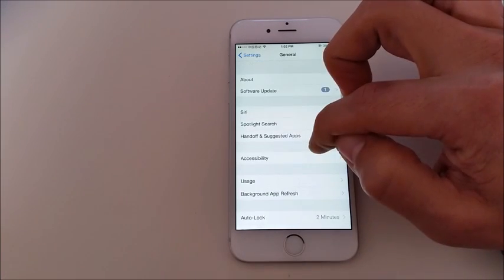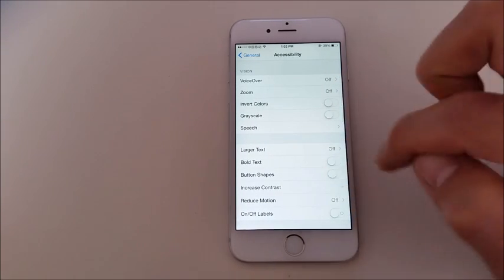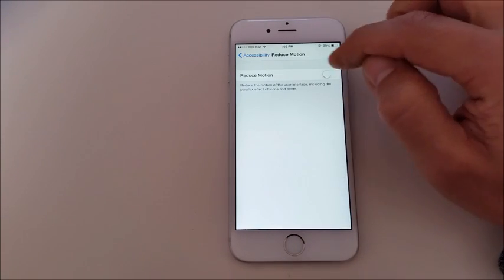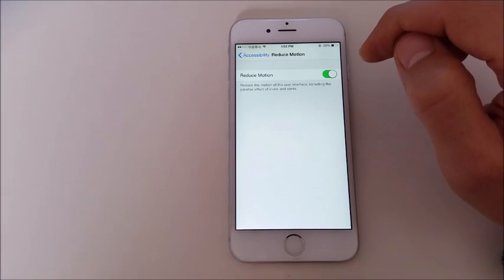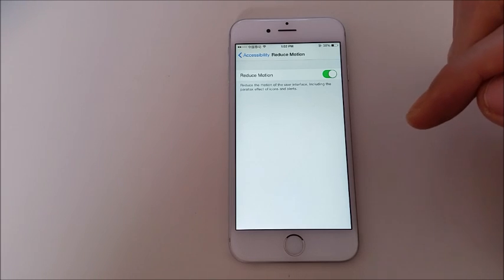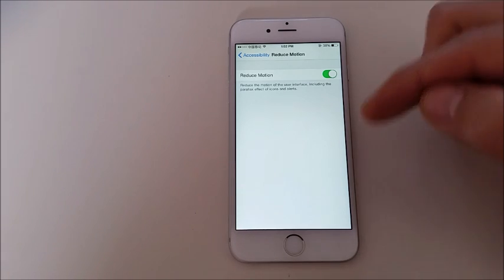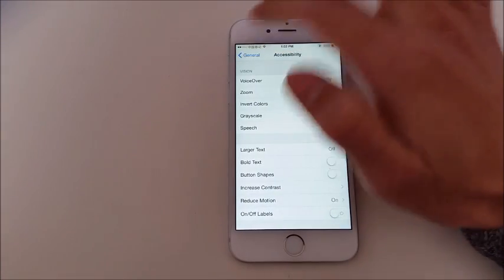And let's go under Accessibility. And from here, we're going to go to Reduce Motion. Click on Reduce Motion and make sure that this is turned on. We want to reduce the motion. Basically, what this is going to do is disable the 3D wall effect for your apps and the animation as well. Come on, you don't really need it. It's just draining your battery. Let's go back.